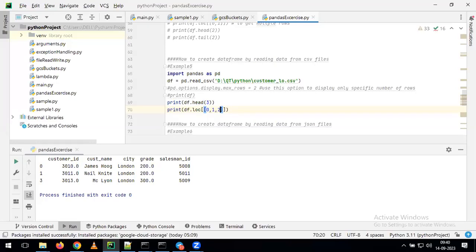For example, instead of giving the sequence values, if you give 0, 1, 3, what will happen here? It gives the 0th row, first row and third row. That is the flexibility we have on top of the loc function. You can specify a particular location value or row value depending on our requirement. But do we have this flexibility in head? We don't have that flexibility, but in the loc function, you have such flexibility.